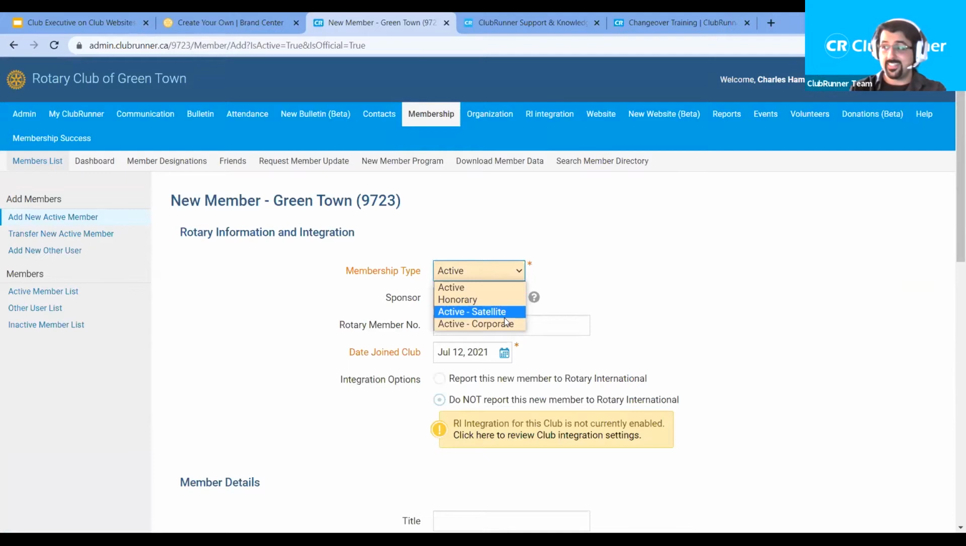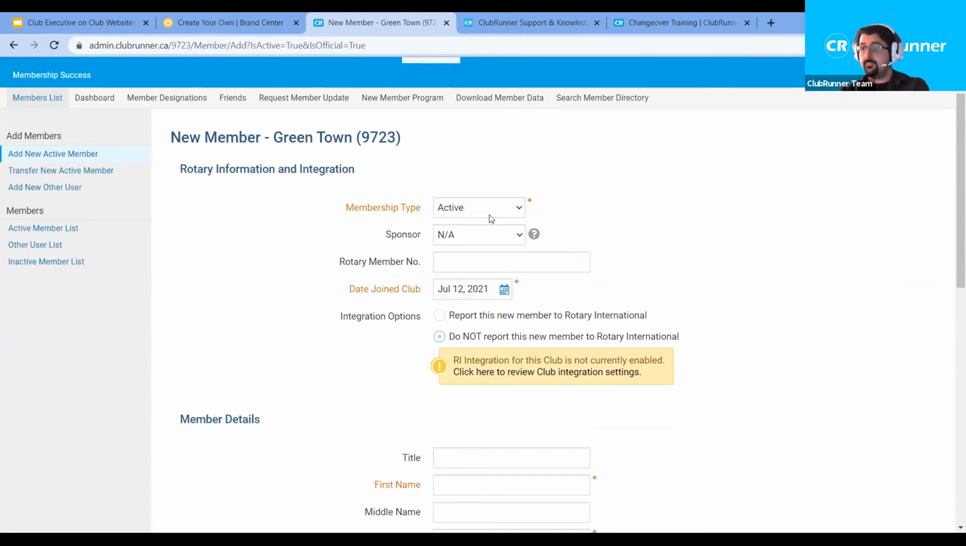Just be aware that these satellite and corporate active member types are integrated to Rotary International as active member types, so long as your RI integration is set. And I'll touch on RI integration closer to the end of our training session here. So let's leave it as active. I don't know the member's member number. Let's say they're a brand new member and they joined today. So let's leave the join date today.